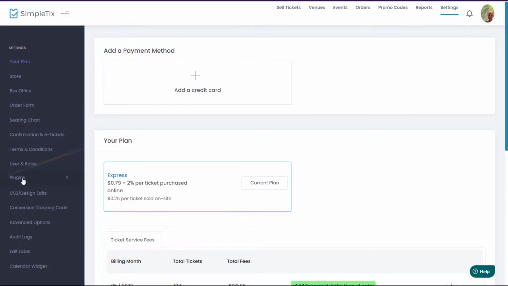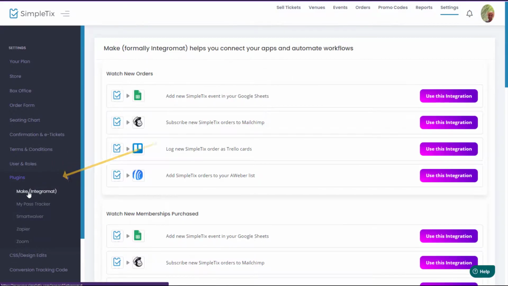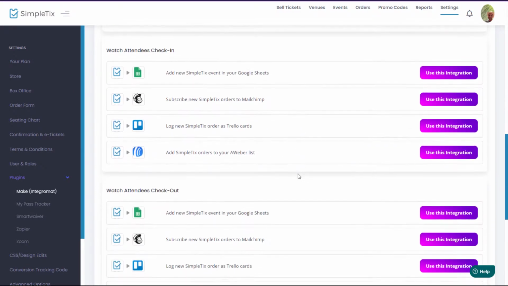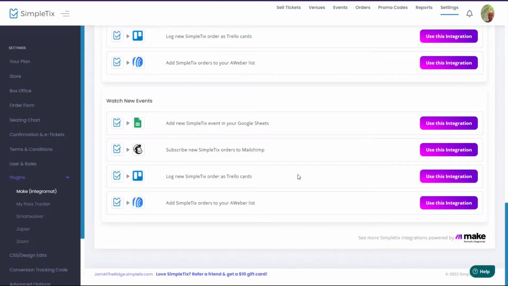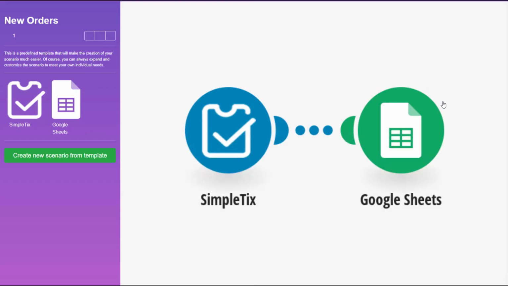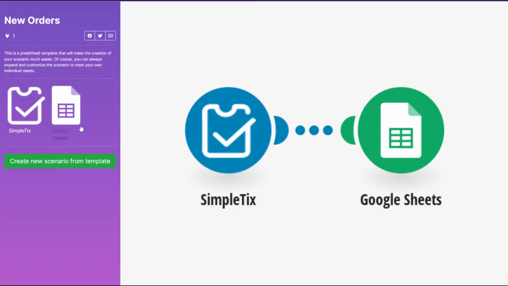The very first step is to go into Settings, then go to Plugins and choose Make, formerly known as Integromat. And here you'll see a list of templates or scenarios that are pre-designed by us. Whenever an order is placed or an attendee is checked in, or if you create a new event, certain triggers can happen. But let's just choose one of our examples right here, which is: a new order comes in, we'll automatically make it into Google Sheets. So we'll choose a scenario right now.